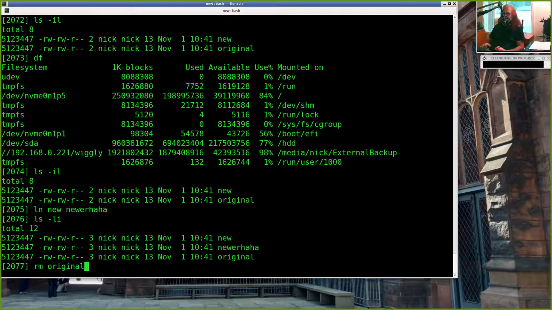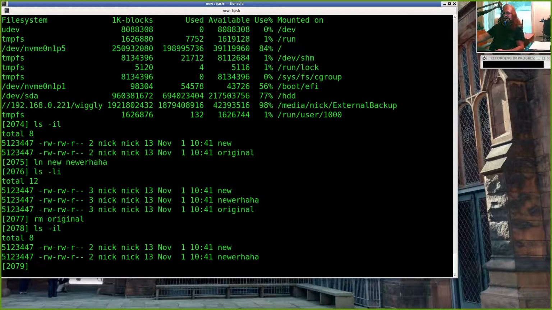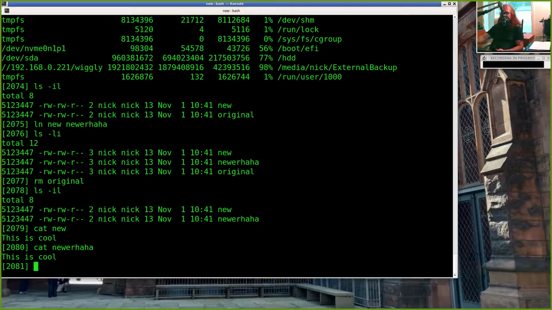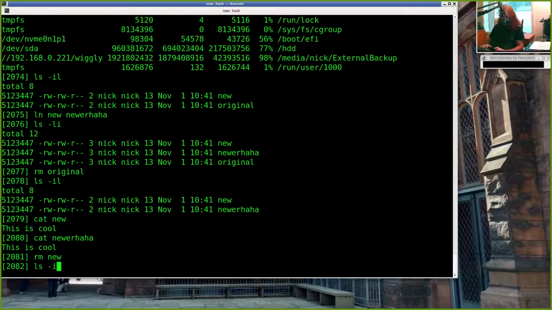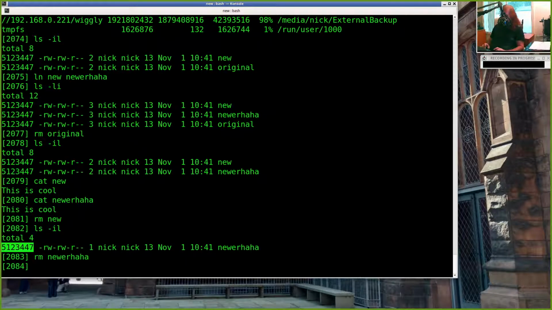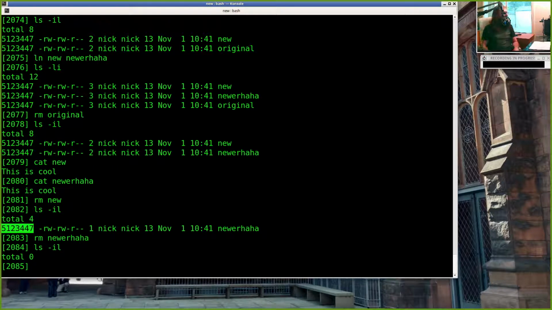So if I remove the original file, those 2 other files are still intact, and I can cat either of them, and they refer to the same thing. But if I remove the last reference to this stuff on the hard drive, then the file is essentially deleted. The parts of the drive associated with this inode are released. They're marked as available for use, and some other file could come along and occupy those. So that's a little bit about links and such.